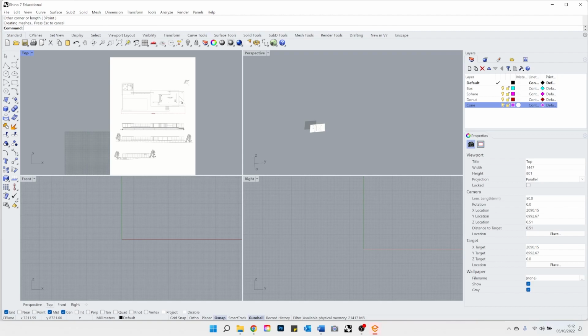Unfortunately, we're not always as lucky. Most of the time you're going to be given just an image that you need to trace over.